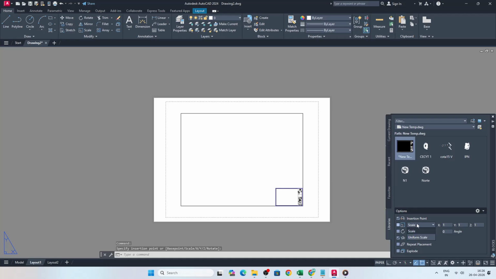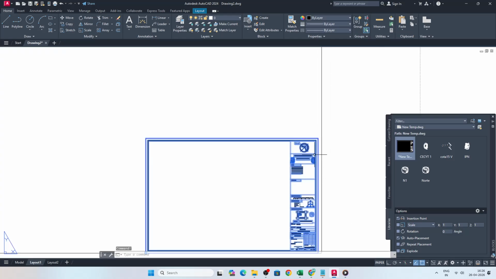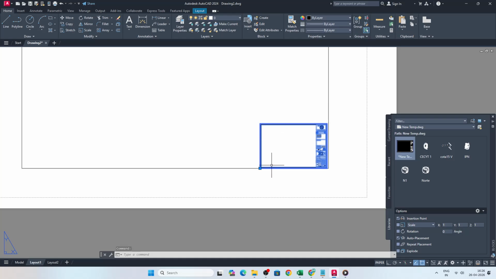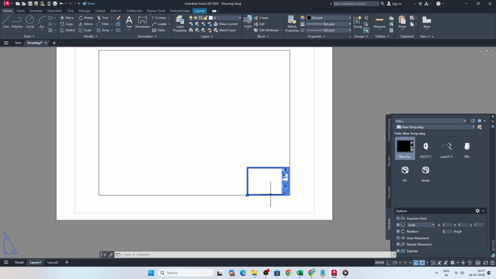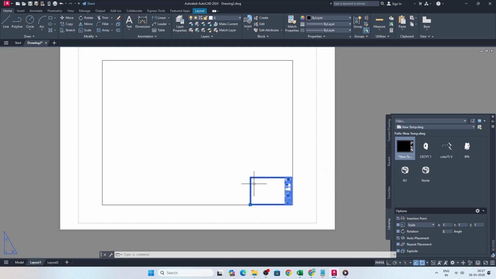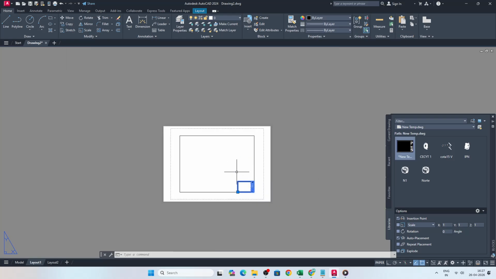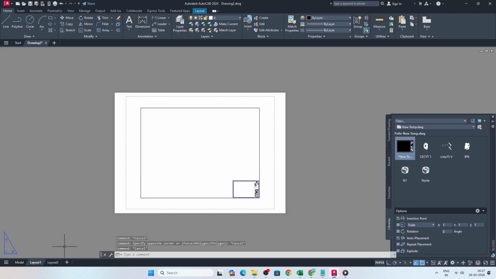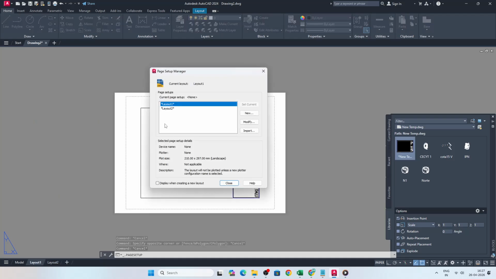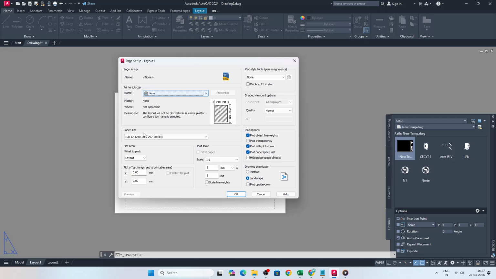Finally, adjust the layout so it will plot cleanly. Look for the dashed rectangle that represents the printable area defined by your page setup and chosen device. Make sure that dashed line sits outside the entire title block, including borders. If it clips your border anywhere, return to the Page Setup Manager and adjust the paper size, orientation, or device until the dashed line clears the edges of the title block.